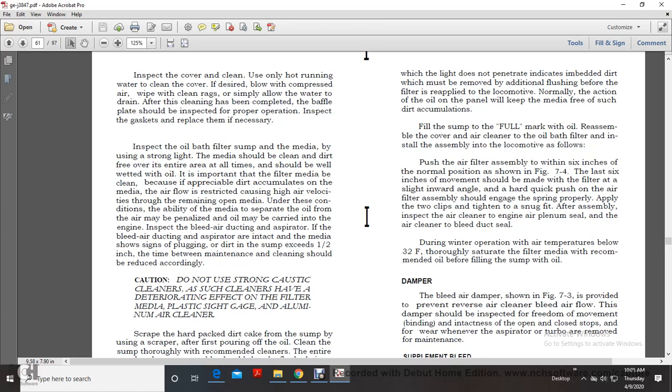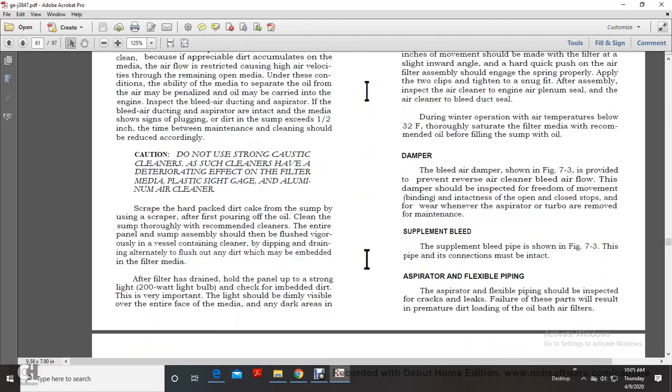Inspect the bleed air ducting and aspirator. If the bleed air ducting and aspirator are intact, the action of the oil and the media should show no signs of plugging with dirt. If the dirt accumulation is more than 1/2 inch, the time between cleaning should be reduced accordingly. Caution: do not use strong caustic cleaners, which have deteriorating effects on the filter media, plastic, sight gauge, and aluminum air cleaner.